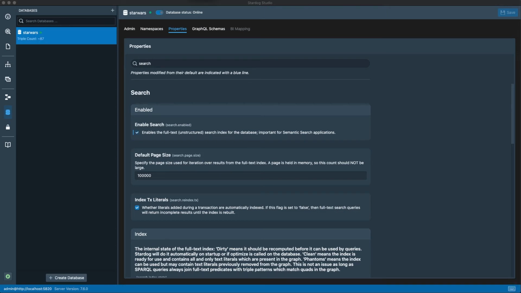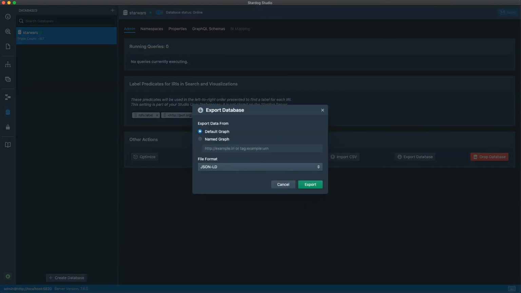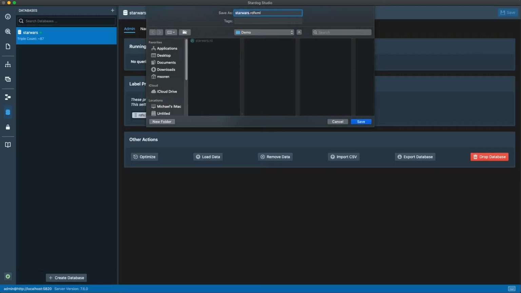Now I'm going to demonstrate exporting a database, which copies the contents of the database into a standard RDF file. To do that, I click Admin for the database, then click the Export Database button. A dialog opens to allow me to save the file on my computer. I select the desired file format, which is RDF XML in this case, and click the green Export button. A dialog opens to allow me to save the file on my computer, and I click the Save button.